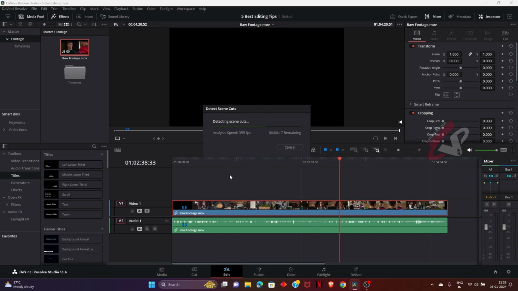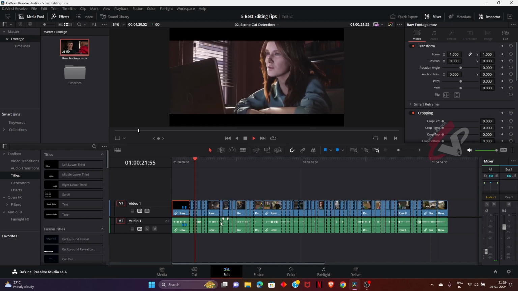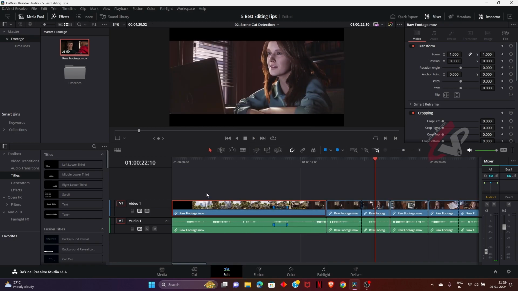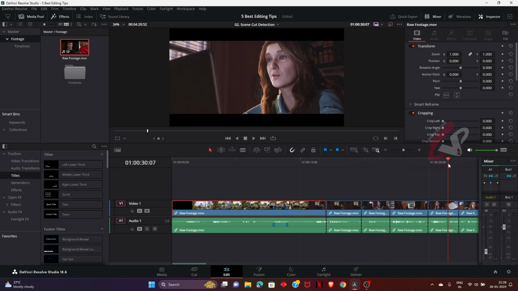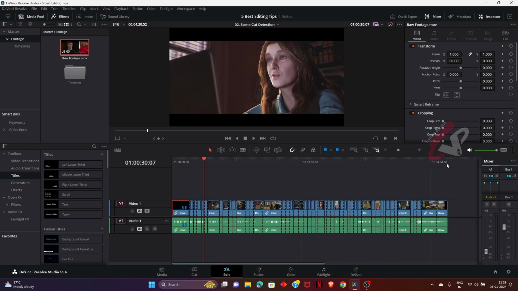Now the scene cut detection is based on the luminance changes in the footage. It detects a cut. It may be not perfect, but you can adjust the cuts because you have the entire footage. Each and everything is an individual shot. Right? It's good. So this is about scene cut detection, which will save a lot of time.